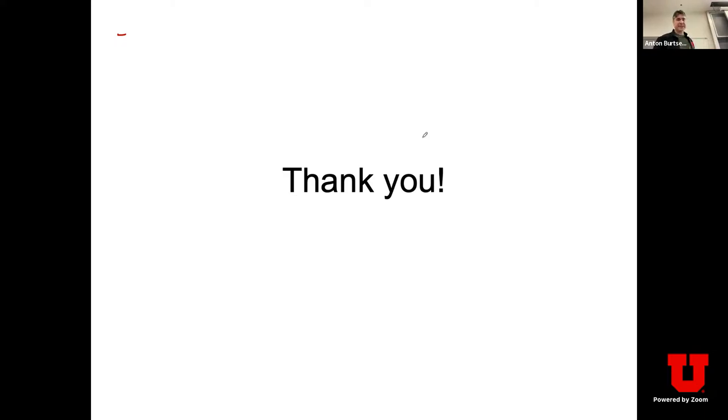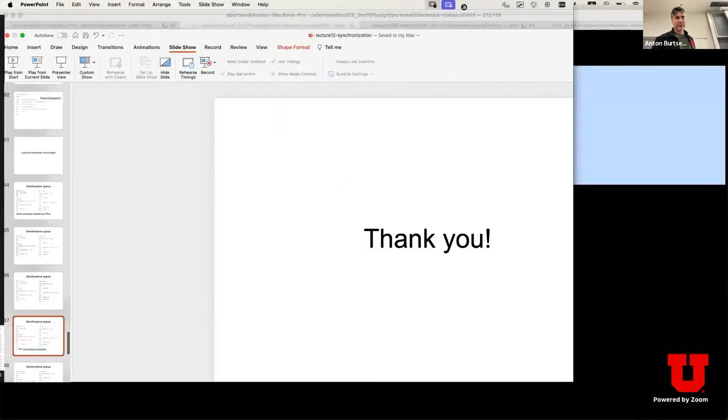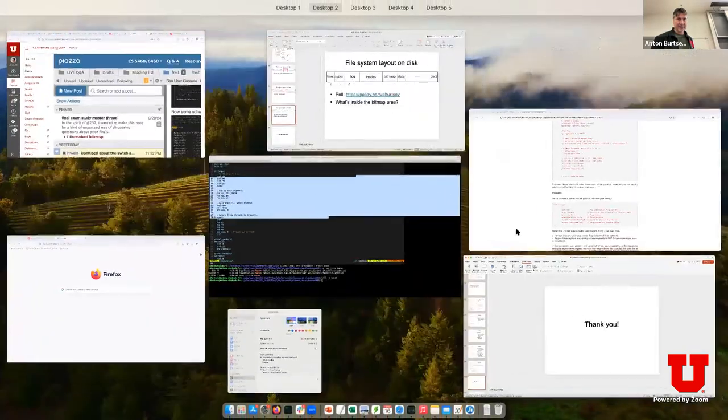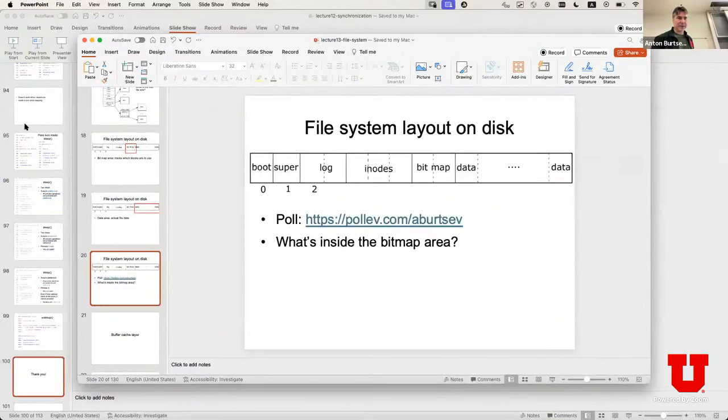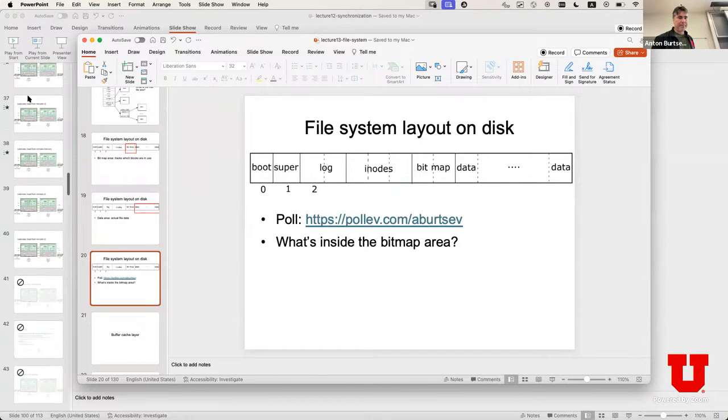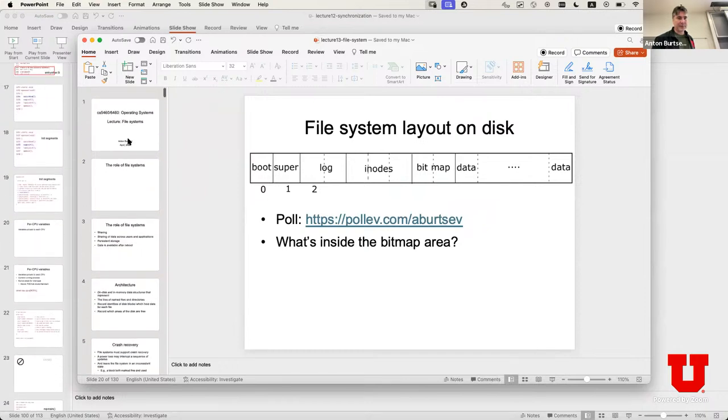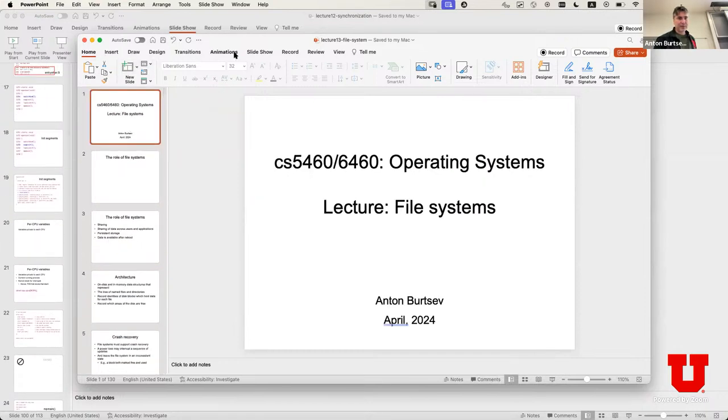Okay, done with this. Let's quickly start the file systems. New lecture. The last piece of the kernel, which we never really covered yet.